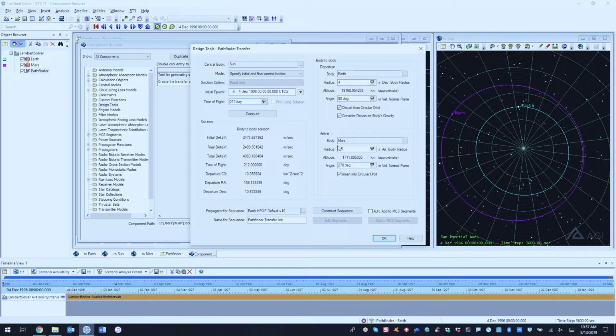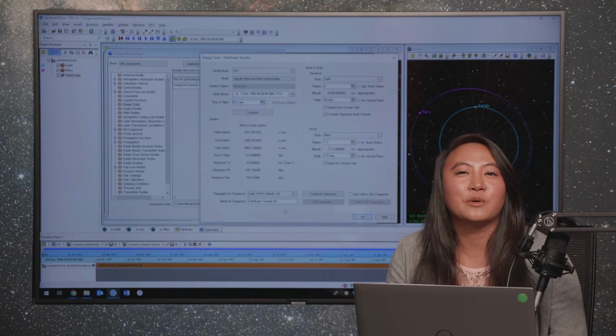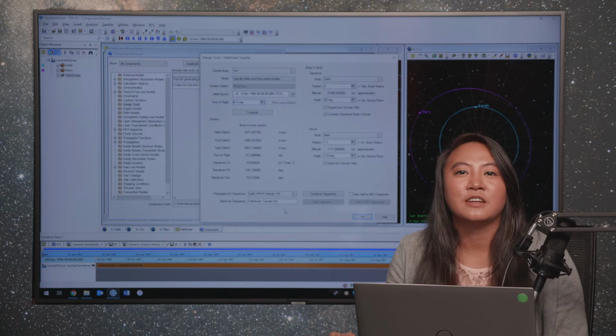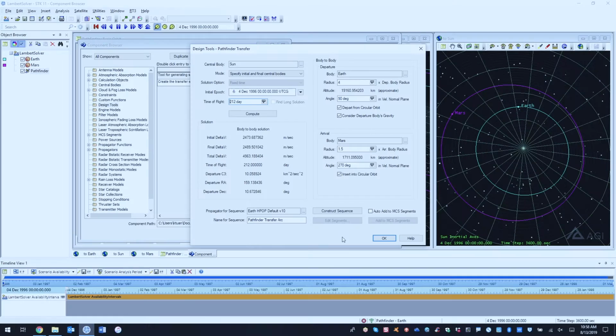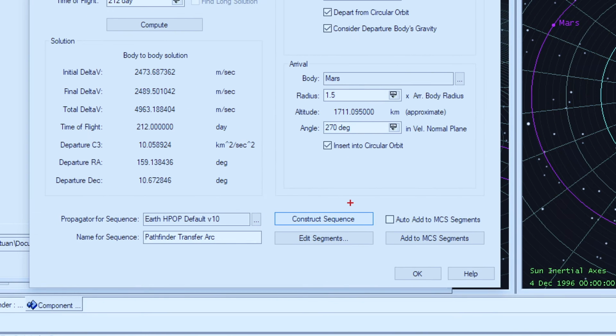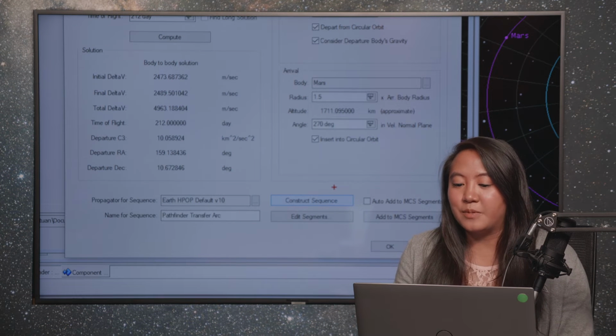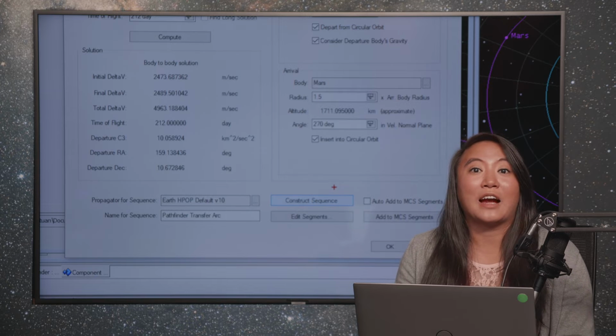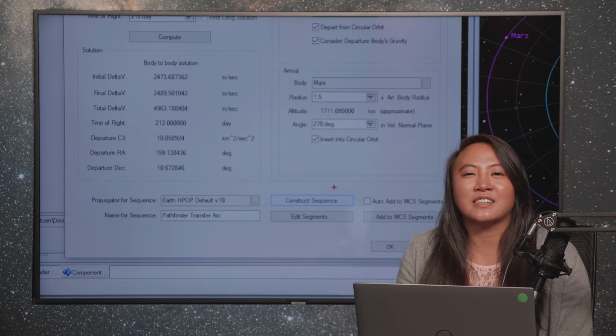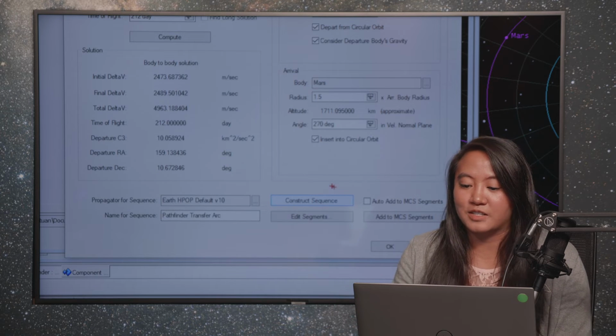So when I set all of these body-to-body and arrival parameters, I can go down and specify what propagator I want to use. In this case, I'm going to use our HPOP propagator, which is our high-precision orbit propagator. This takes into account force models like third body gravity, solar radiation pressure, and drag. And then I can click Construct Sequence. What that does is create a mission control sequence for our Astrogator satellite. So it's a really simple way for anyone who may not be as experienced with Astrogator or astrodynamics to at least come up with a guesstimate transfer orbit between our Earth and our Mars planets.